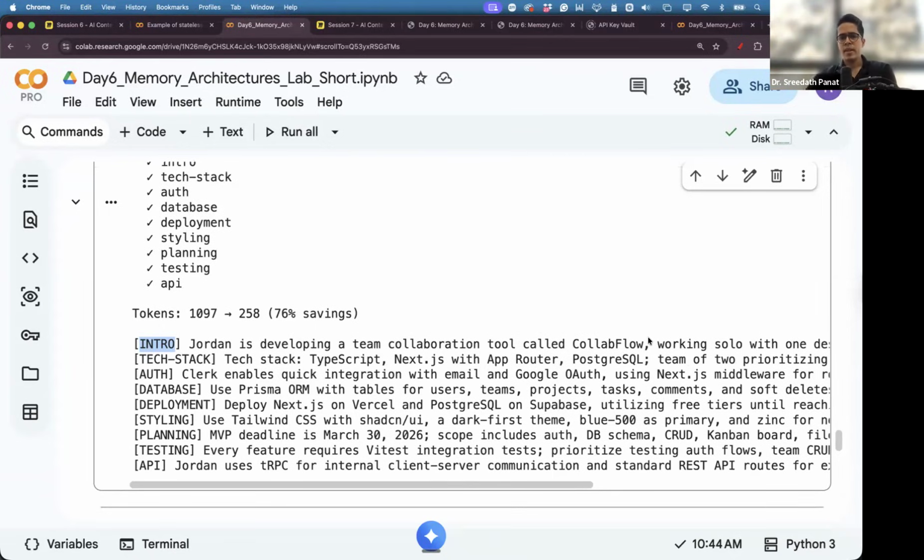So based on the user's question, I can find out the topic and then only provide the summary of that particular topic only. Exactly.